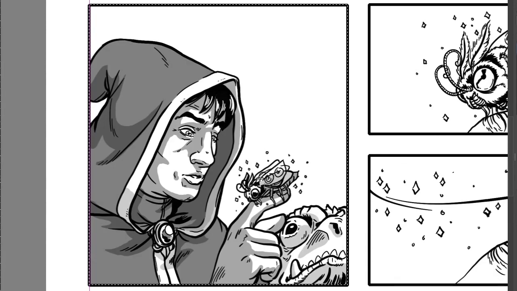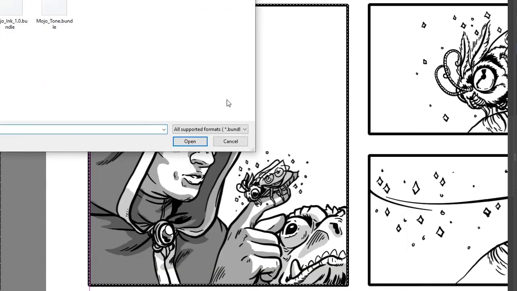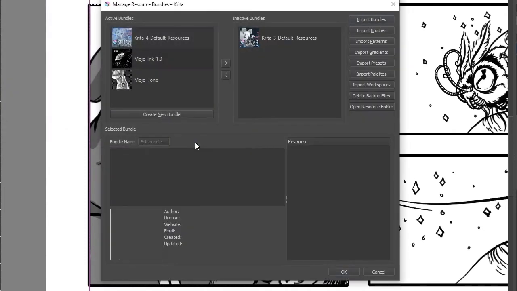There's one method that gives you a little more control, and that is by applying the tones directly with the tone brush. The tone brushes I like to use are again from Mojo. It's an add-on pack, and I can show you how to add that on right now. We're going to go to settings and manage resources, just under configure. And right now we have Mojo Ink installed in active bundles. We're going to import another bundle, and I've downloaded this from share.krita.org, Mojo Tone. Open. And now it's added that in. Simple as that.